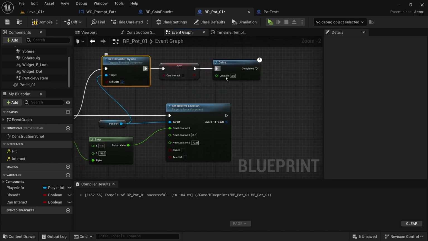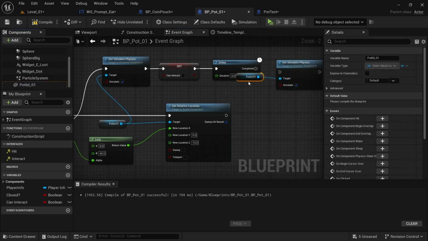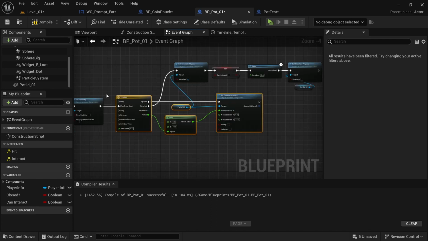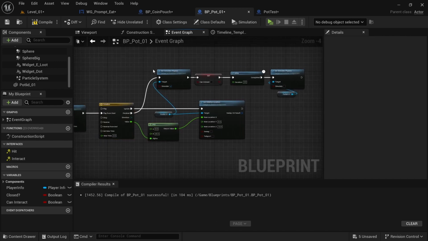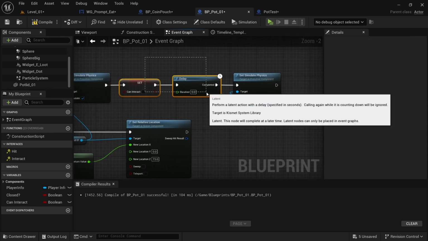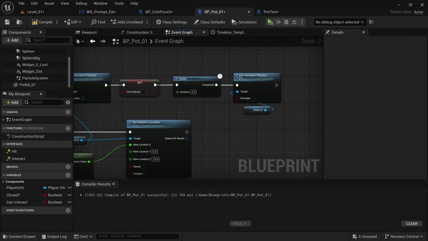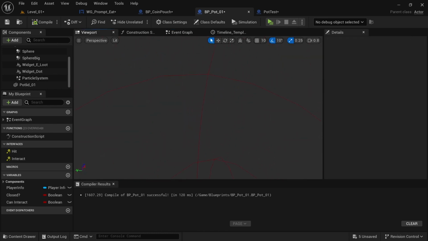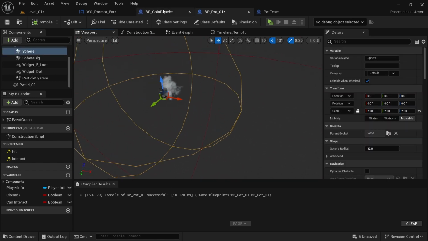And then I'll copy this, paste it, scroll down and plug in the pot lid, and then I'll untick simulate physics. So what we do is we're sliding the lid over, and once it finishes sliding, then we're going to simulate physics so it falls to the floor, and then we'll wait 3 seconds and then turn it off just so it's not simulating physics the entire time. Alright, so right now the spheres are way too big, so I'm going to scale these down.